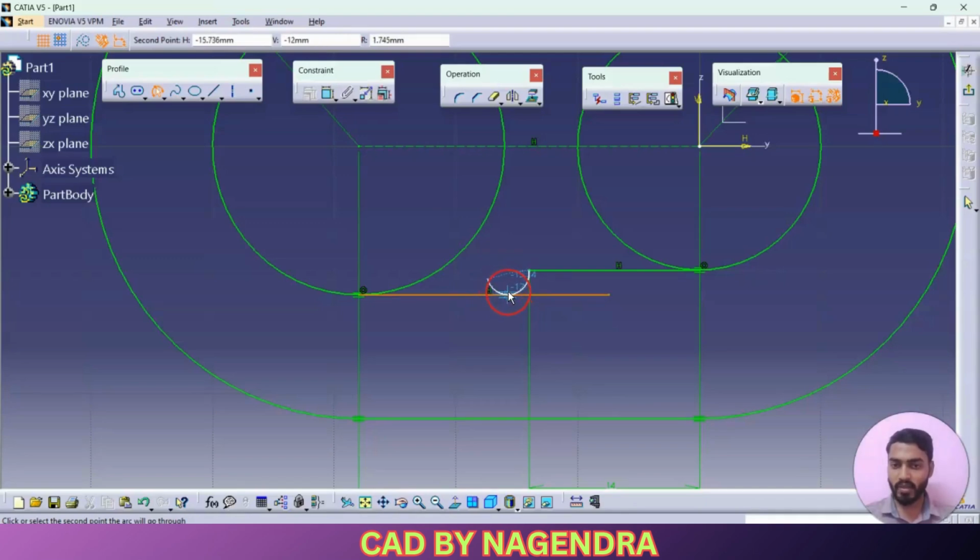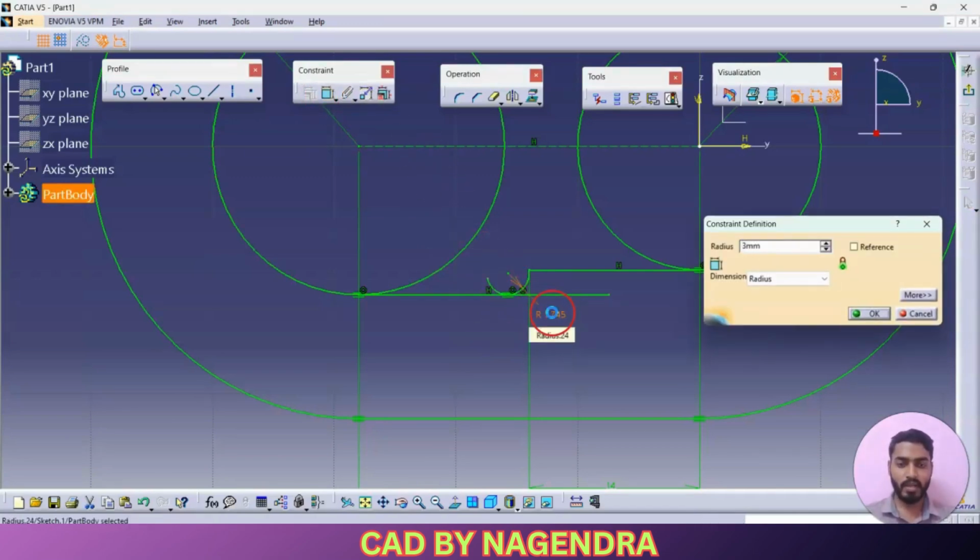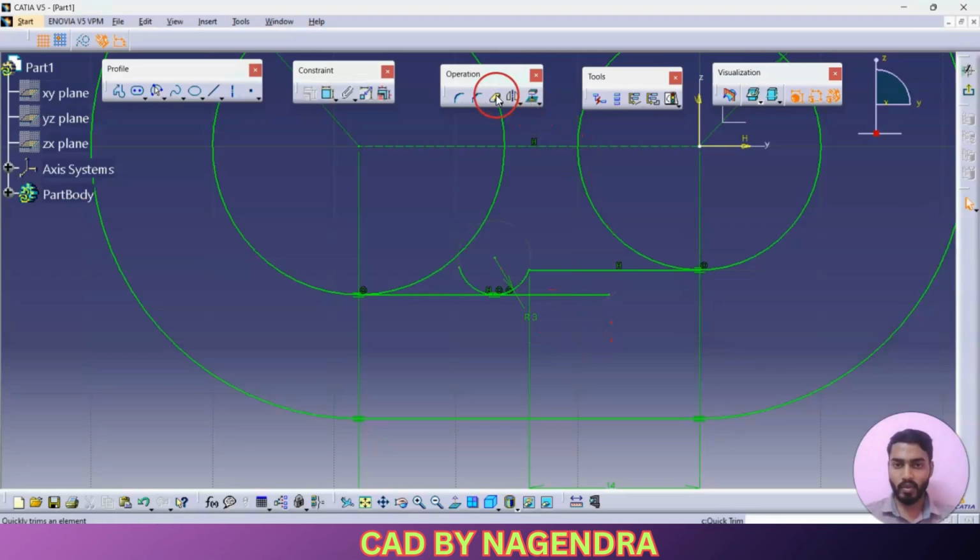So automatically we can drag here and keep it like this. Then by using constraint, dimension for this curvature we need radius of 3. Let me go with quick trim and trim these unwanted elements.